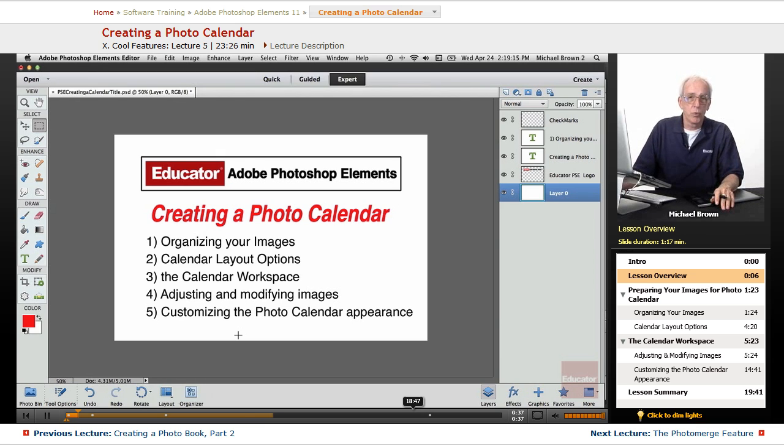Another way to represent yourself is to send out or give away calendars. So in this lesson, I'm going to show you how to create a photo calendar. Also a very nice gift. We're going to go over organizing your images for the calendar, calendar layout options, the calendar workspace where you're actually going to set this up, adjusting and modifying images, and customizing the calendar's appearance.